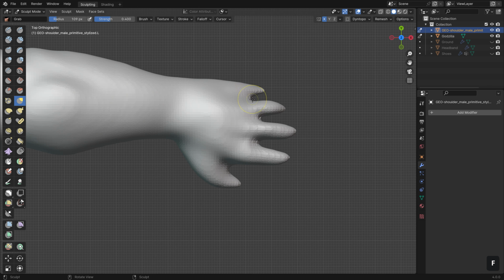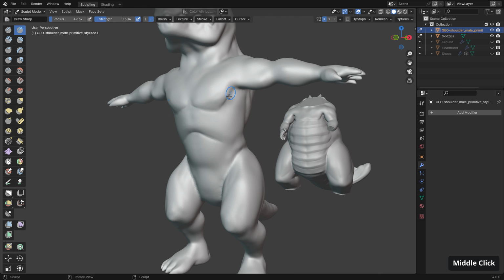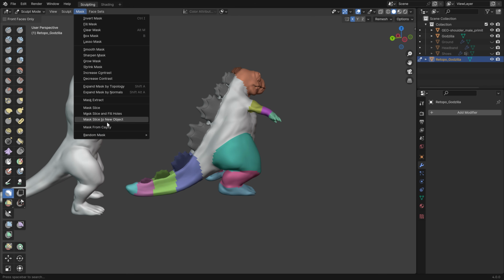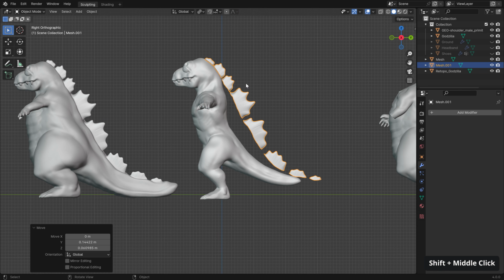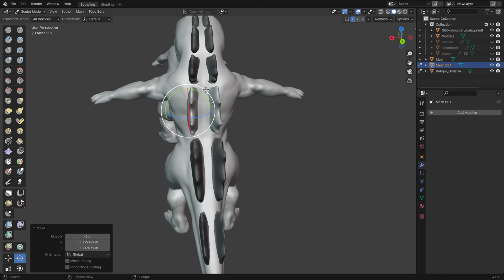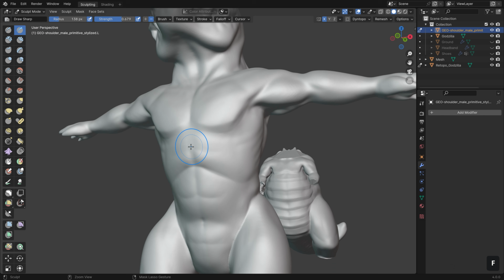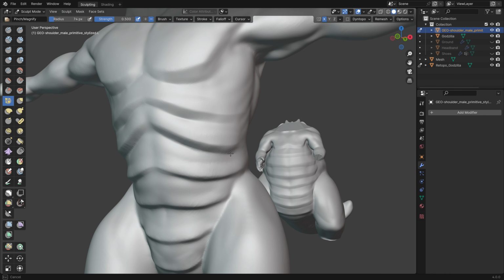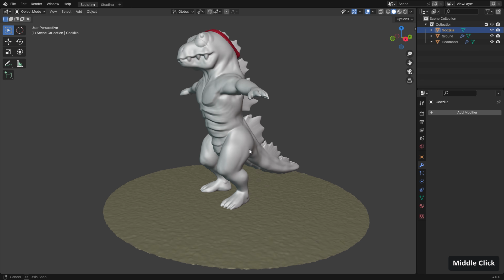Then let's merge the head, hands and feet to the body and adjust the shapes. More muscles of course, and cleaning up everything. After that, let's cut off the dorsal plates of Little Godzilla, move them over, adjust the position and shape and merge them with the new body. Some final tweaks, and of course let's add some reptile style abs, and voila, ready is Little Godzilla's new body.